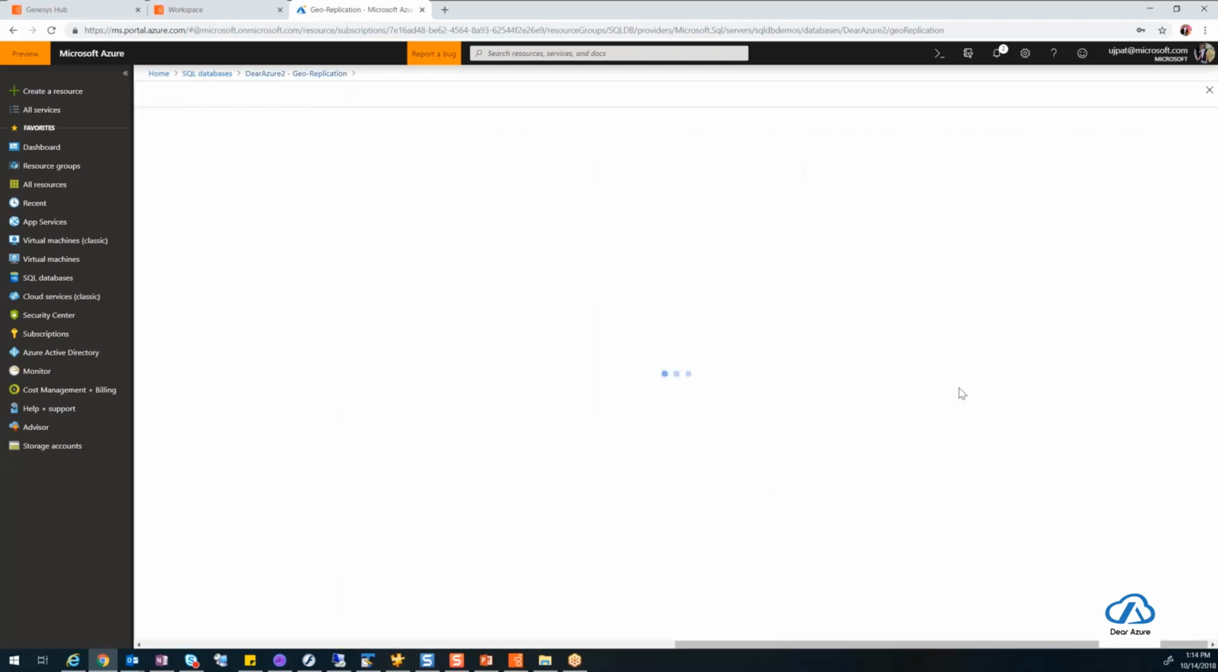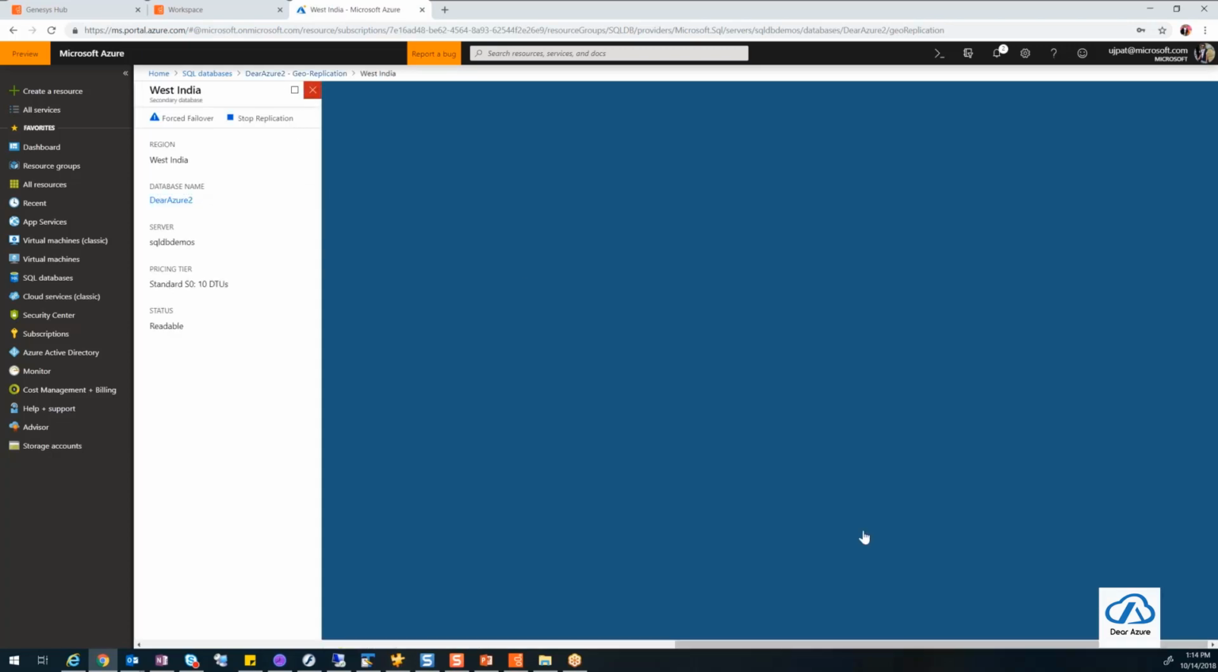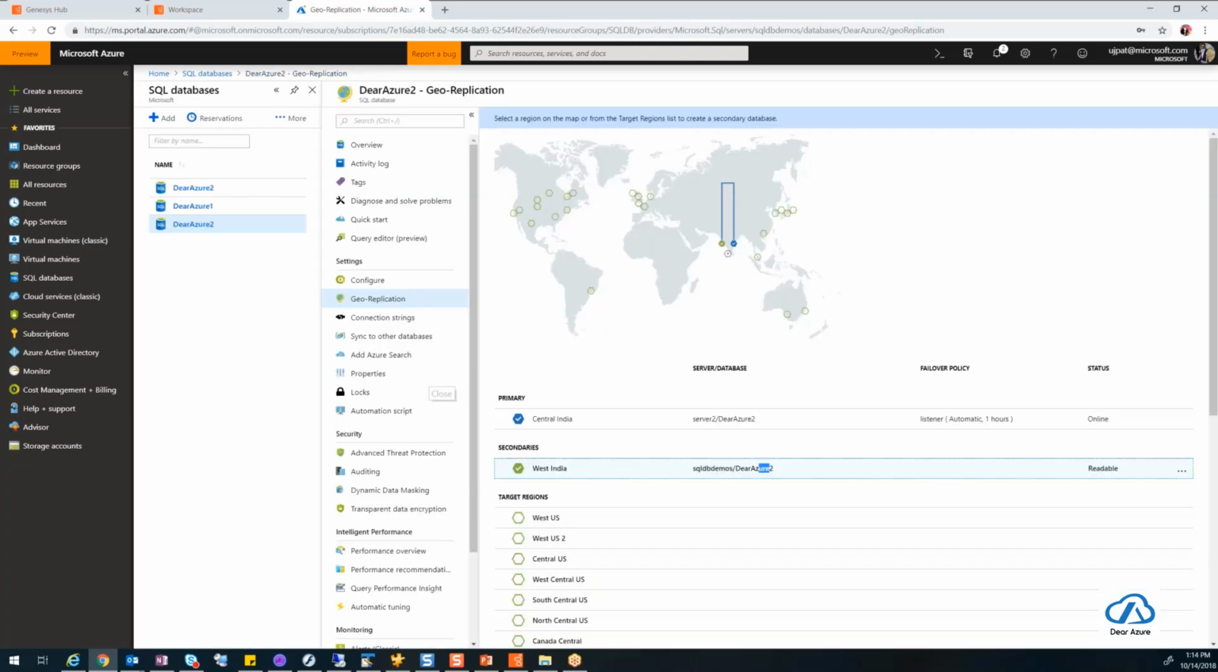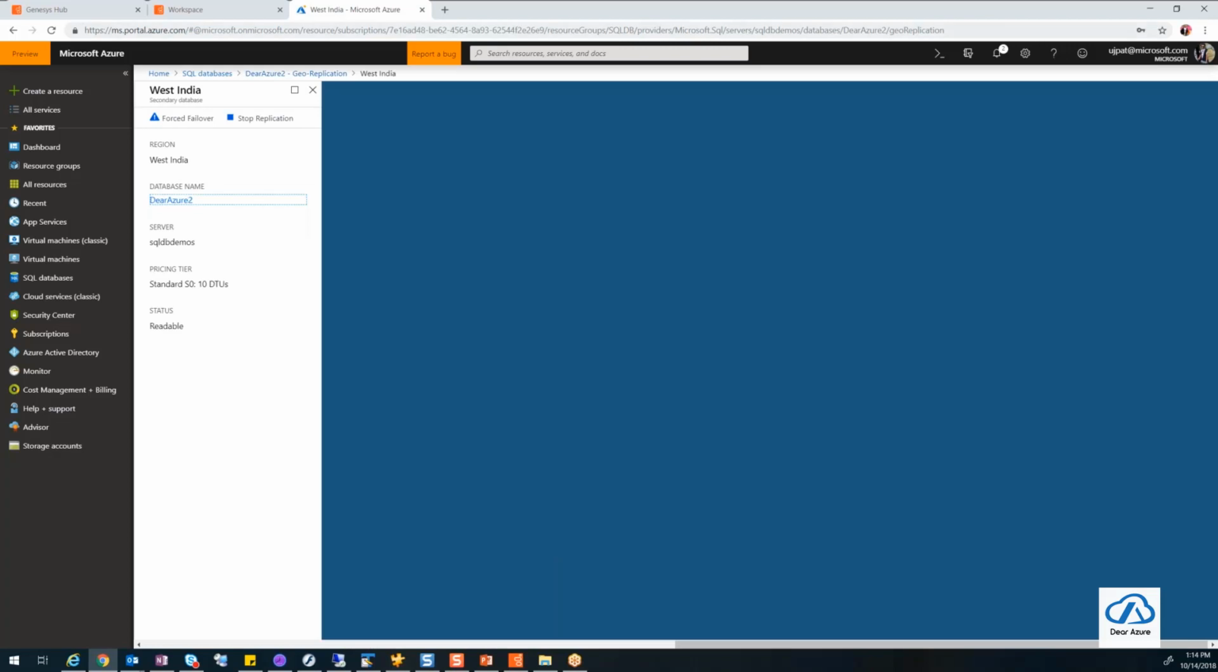Failover policy, as you can see, is automatic, with the listener name shown here. This is a readable secondary. If anything goes wrong with this one, you can go ahead and fail it over. What we're going to discuss here is that we also have an option of force failover, and an option to stop replication as well.